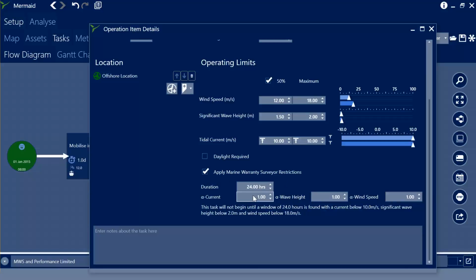We specify a duration and some alpha values which are applied to the limits. These are factors of safety, and we see in this helper text below the window that we're actually searching for. The method used in Mermaid conforms to the DNV recommended practices for determining these windows. So let's set the duration to 72 hours, and we can now set about considering the alpha values that we want to use. We'll leave the current alpha value at 1 as we're essentially unlimited on tidal current.